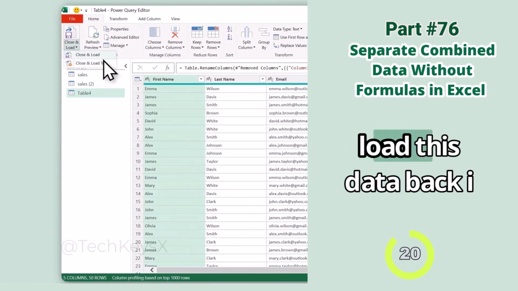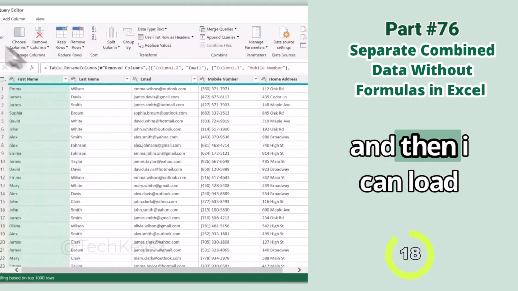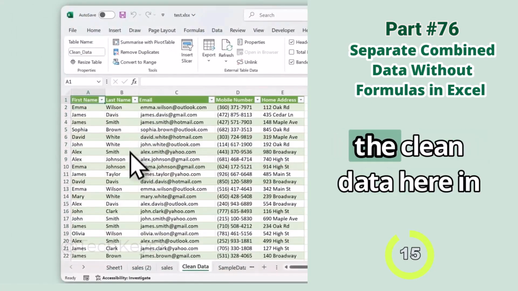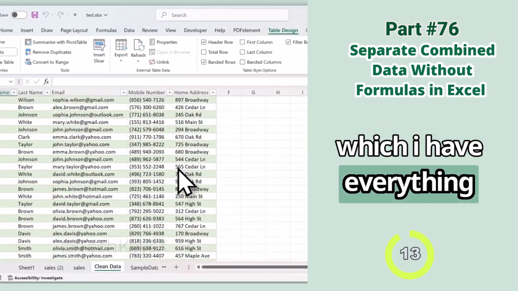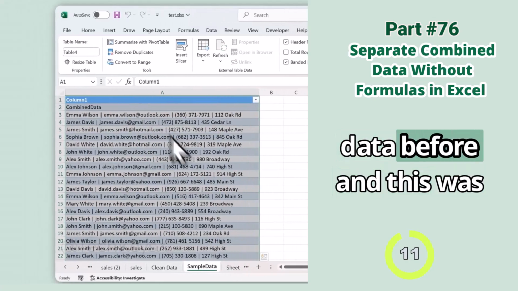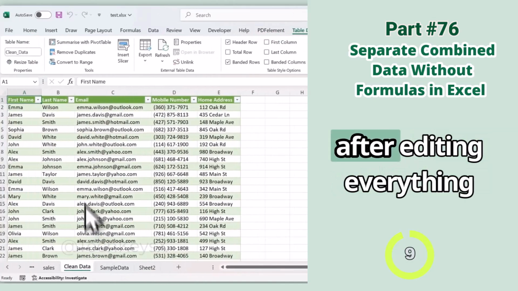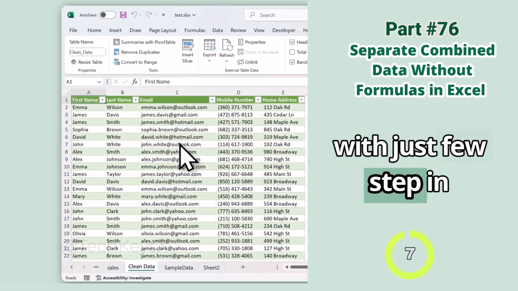Now I want to close and load this data back and name this as clean data, and then I can load it back in Excel. Now I have the clean data here in which I have everything separately. This was the data before, and this was the data after editing everything with just a few steps in Power Query.